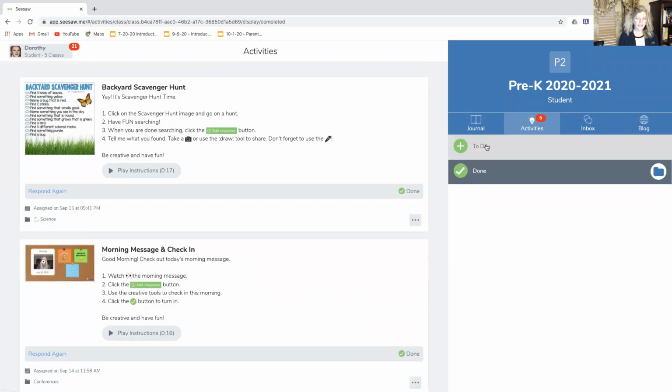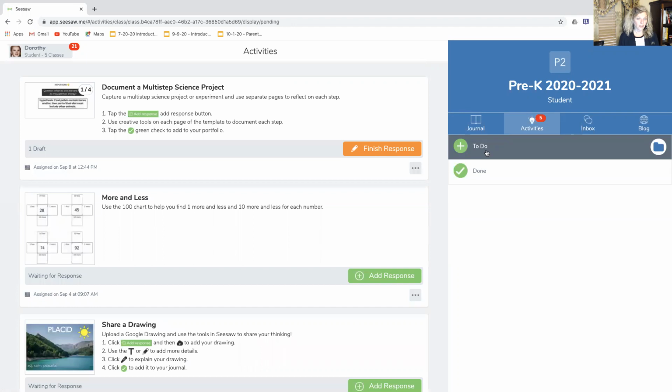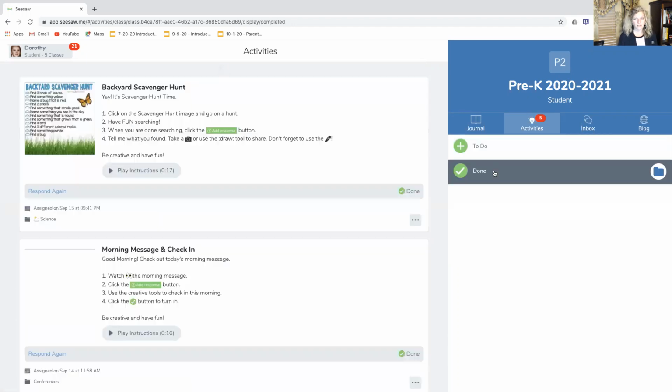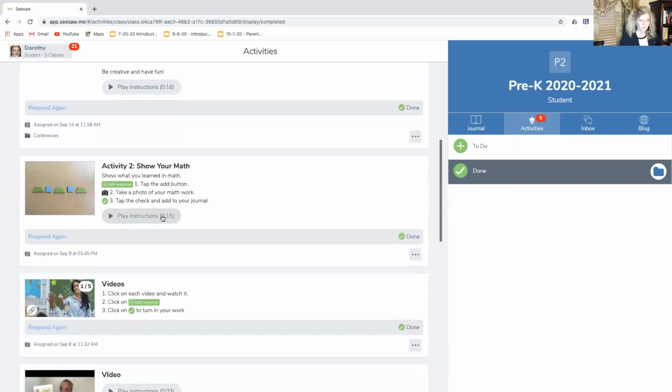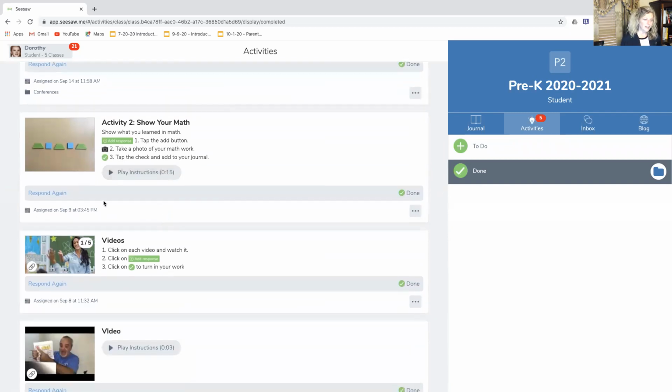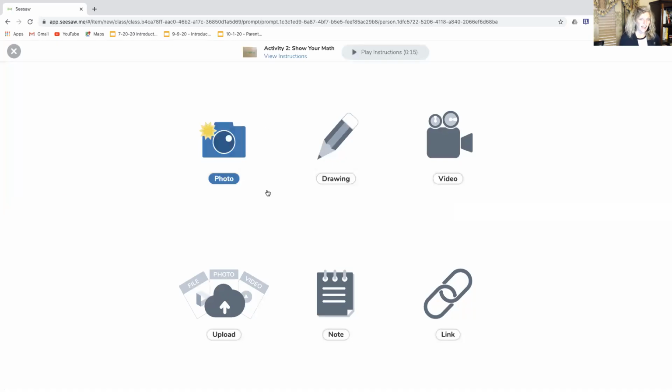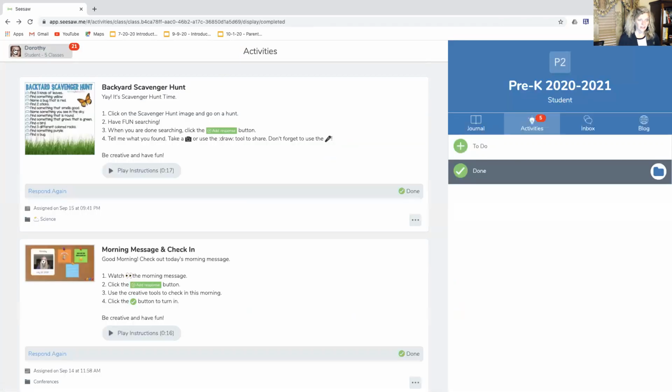Also over here under activities, I can go see the to-do activities that my child needs to do. And if I click on done, I can see what my child has completed, and it shows done here. And if they need to go back in and do anything else with it, it shows that they can respond again and add more files to that assignment.